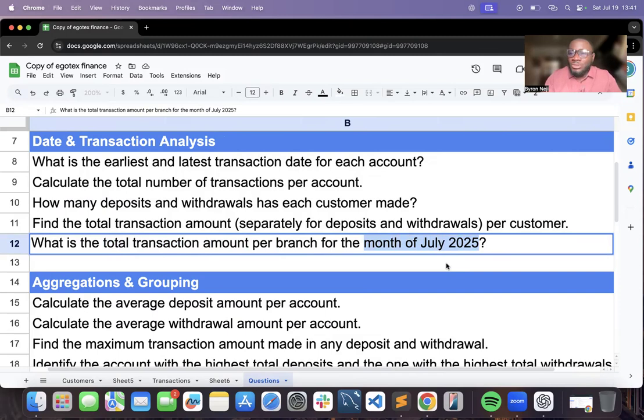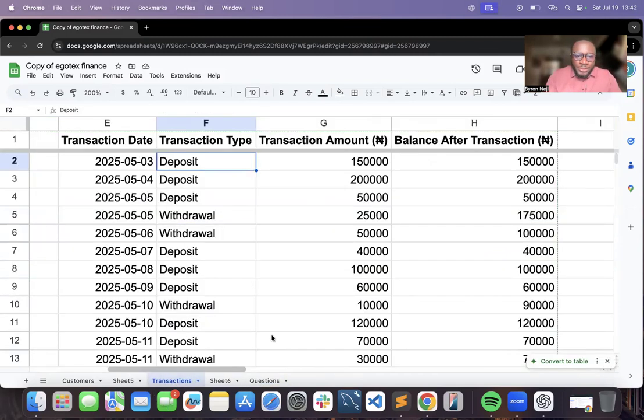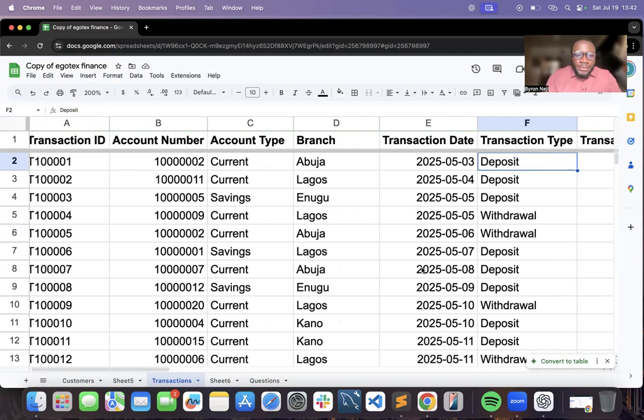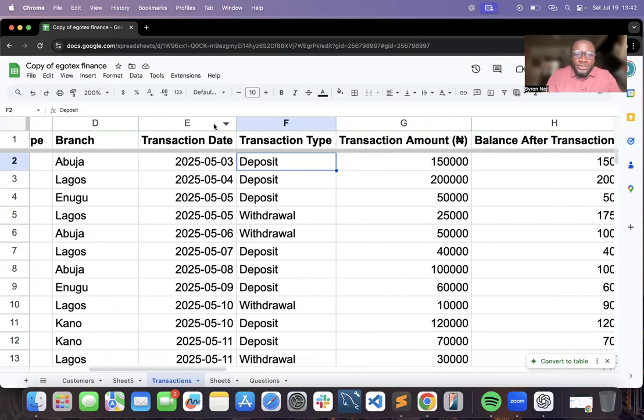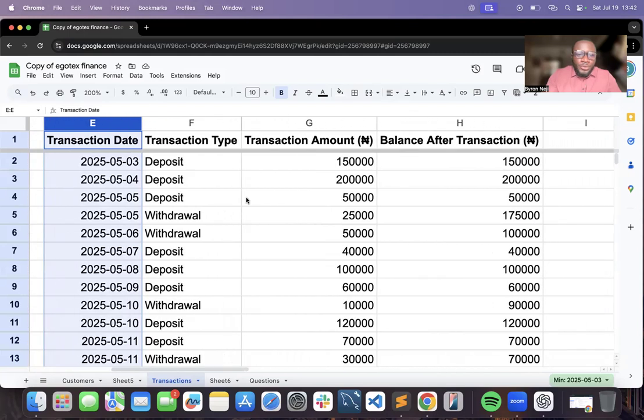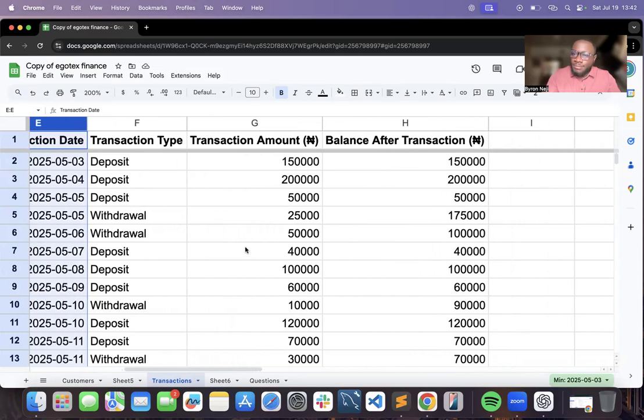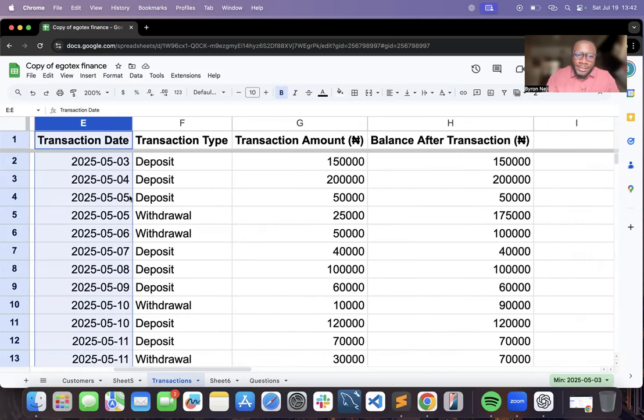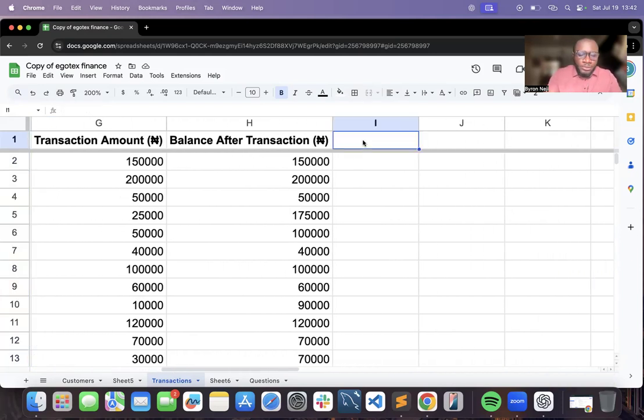So I'm not just getting the total transaction, but I'm getting it based on the fact that the month is July. Now, if we go to these transactions, we have the transaction date. How are we going to get the month from here? The easiest way is to get the month. There are ways you can still get that directly from this, but it will make your formula a bit more complex. The best way, if possible, is to create a month table here.